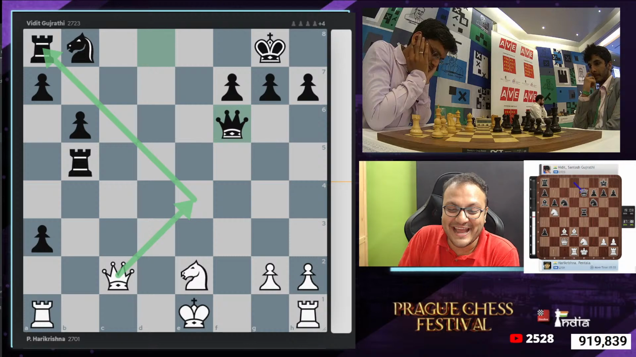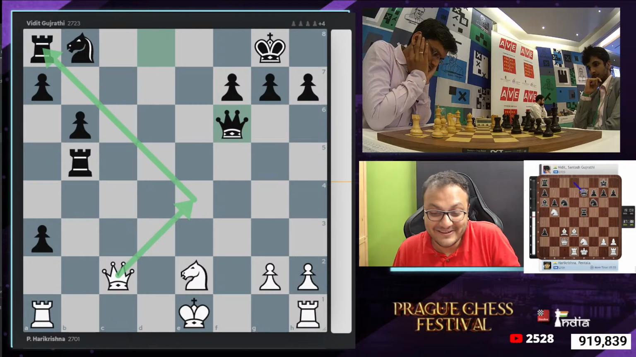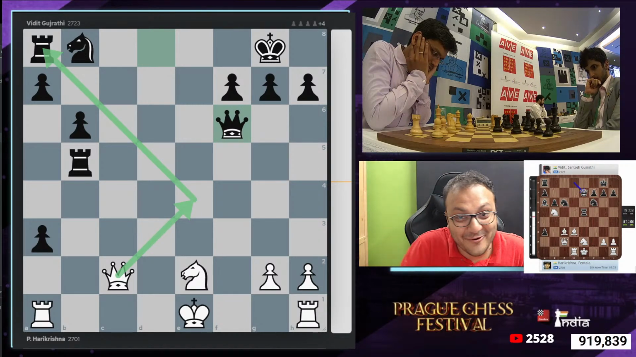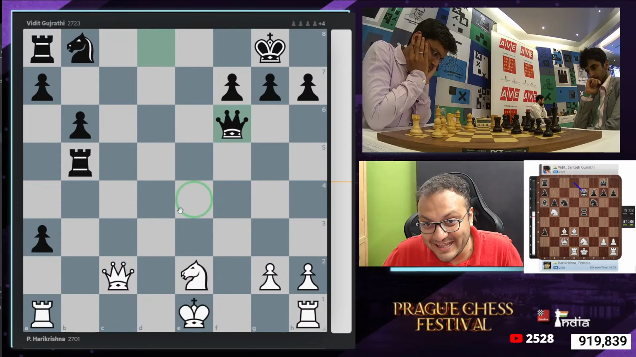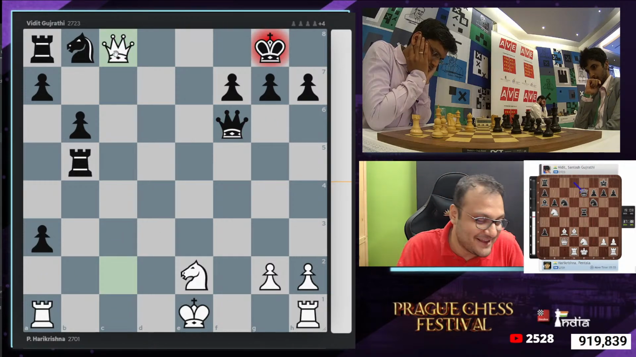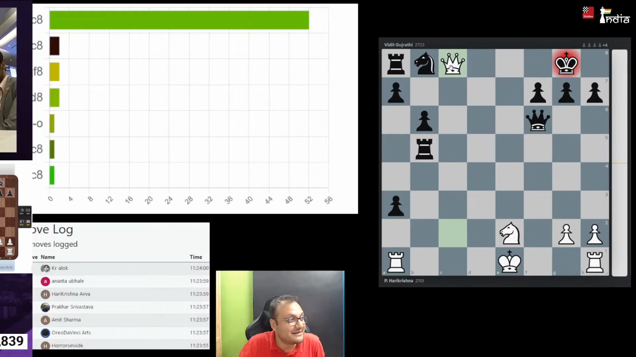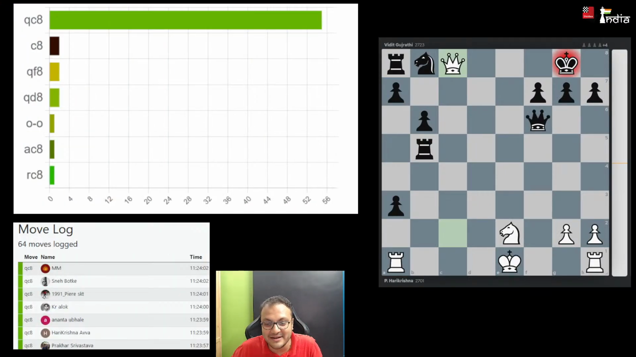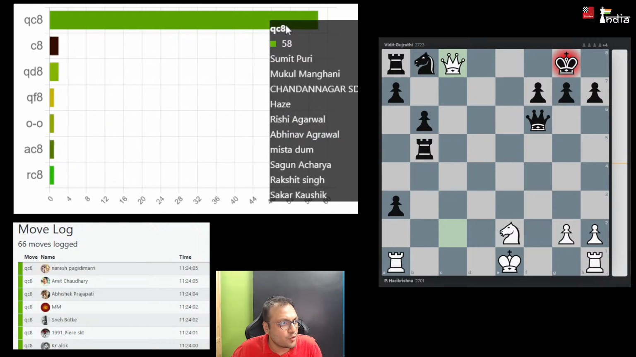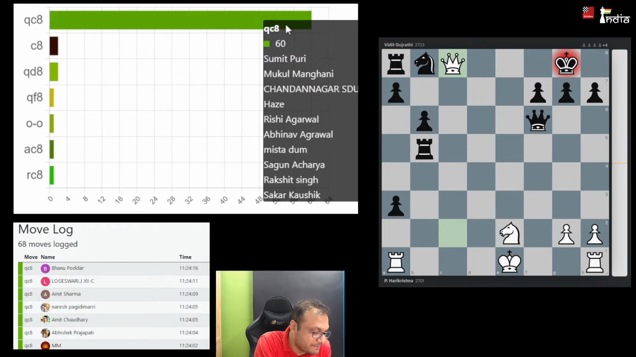Chat is very active, very alert. Not queen e4. There is no rook to be won there because of knight c6. But the move that you all have seen and seen very well is queen c8 with a mate. An excellent job here done by all of you. Fantastic. Sumit, Mukul, Chandan Nagar, Hayes, Rishi Agarwal, Abhinav, Mistadam, Sagun Acharya, Rakshit Singh and Sakar Kaushik. Well done, all of you.